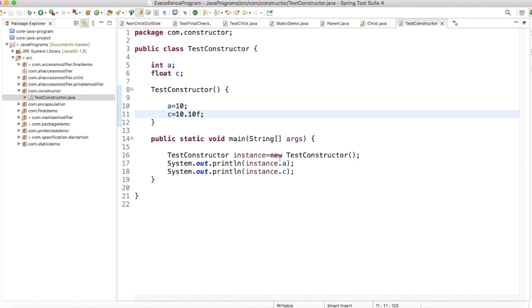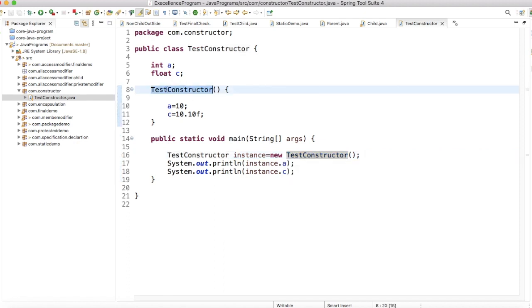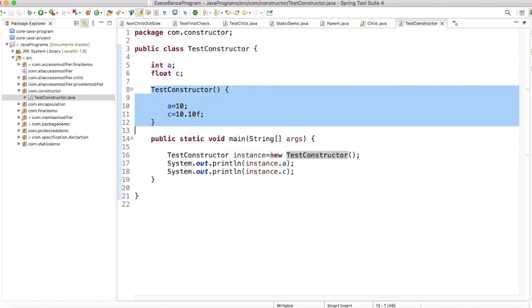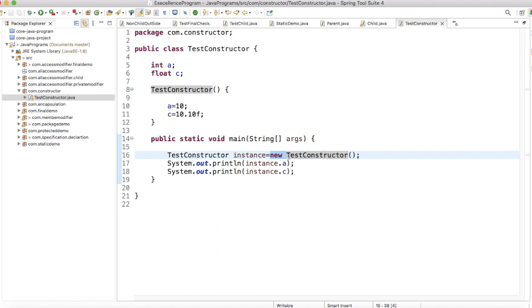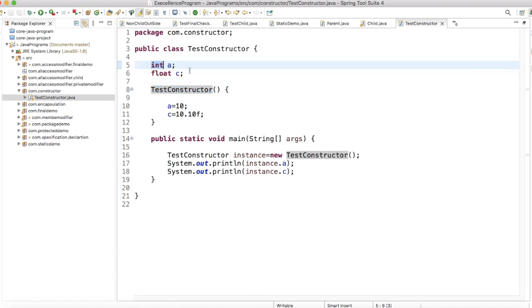Whenever you are creating a constructor, if you click on this, it will go to this method. So why is it a constructor? When you are using the new keyword and calling a special method which doesn't have a return type and has the same name as your class, this is called a constructor. Got it, guys? And in a constructor we are assigning values to our global variables, the variables which are at class level.